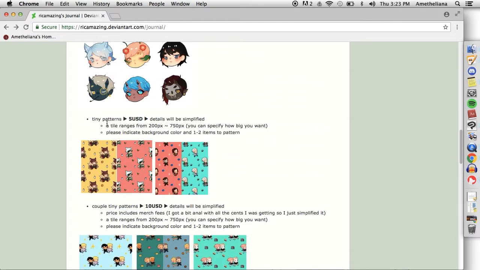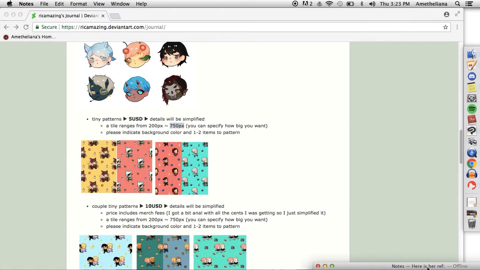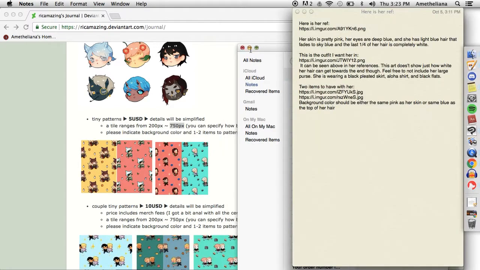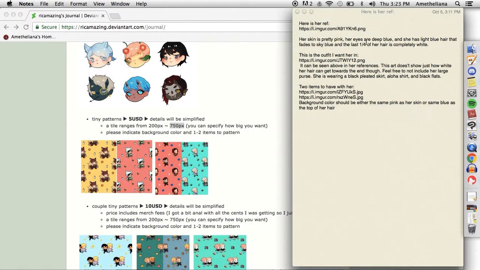So all I need to do is tell them the pixel size I want, which I'm pretty flexible on, but I might just want to go for a 750 pix. I'm going to copy that now. And background color, and 1 to 2 items to pattern. I'm going to guess that I also need to give them the character that I want them to do. So I'm going to open up. Right now I have something written up for them, and I'm going to add what I spotted earlier that I missed when I wrote up what the artist wants me to write up.